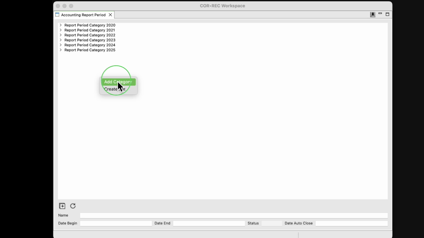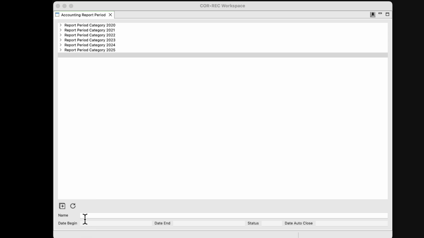Let's start by adding a category. Right-click and select Add Category. In the name field, enter a category name. This will group your report periods for easy organization.